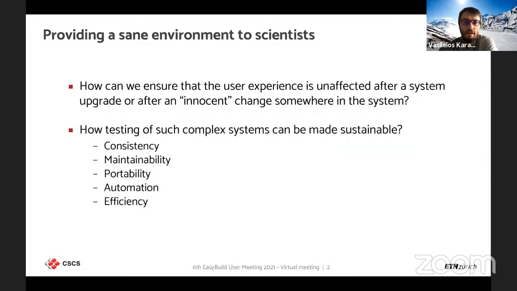Portability is another big thing. We want an easy way to migrate the same test to other systems, or if we set up a small cluster like we did for the ReFrame tutorial, we need to make sure that the environment is sane, and we don't want to rewrite all the tests again. And of course, automation is quite important, especially when things are growing, and efficiency. We want an easy way to run, and we don't want to wait for ages. So all these are challenges, let's say, for testing.